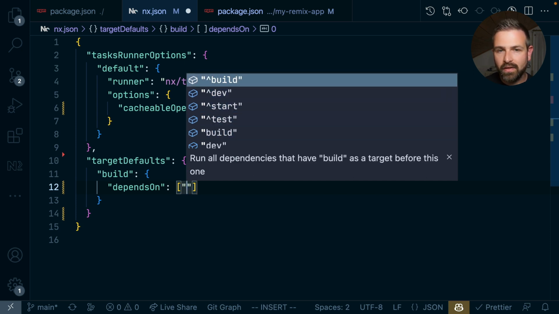I can see all the build, the dev, the start, whatever I have in scripts here in my workspace. And it even explains what that caret symbol in front means. So it runs all the dependencies that have that build task. It will also run that target before it runs the build of my Remix app, which is exactly what I want. So this is the kind of DX we talk about here.